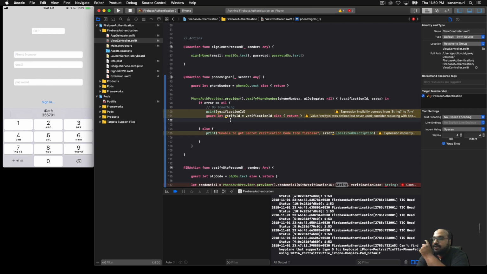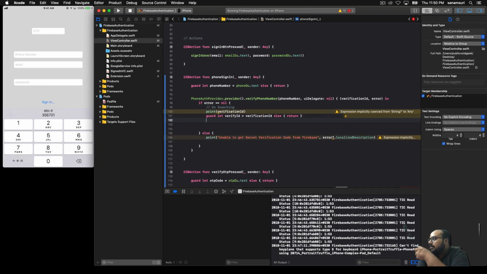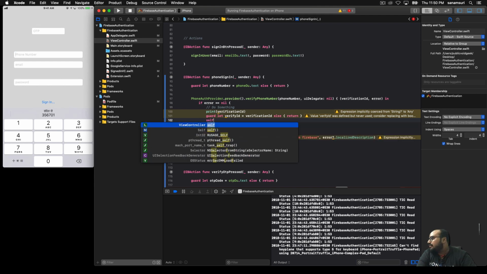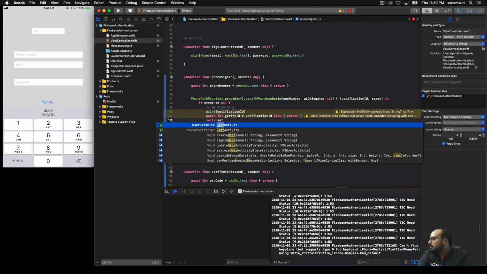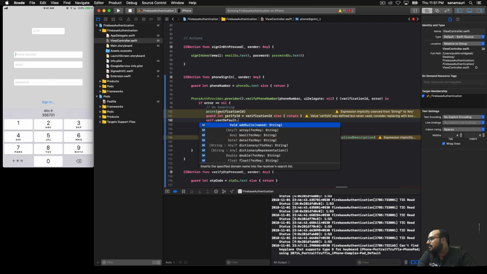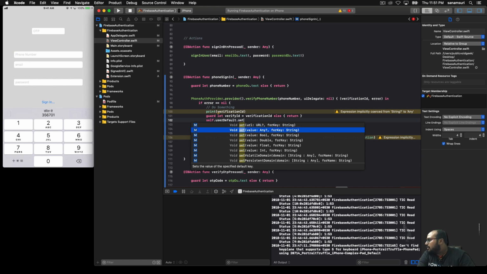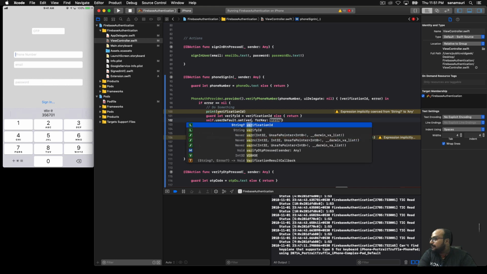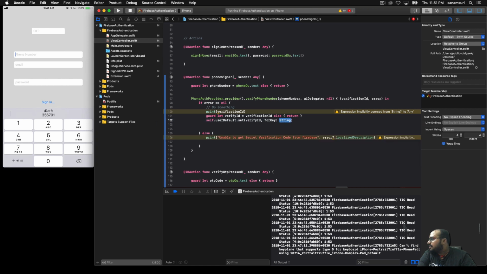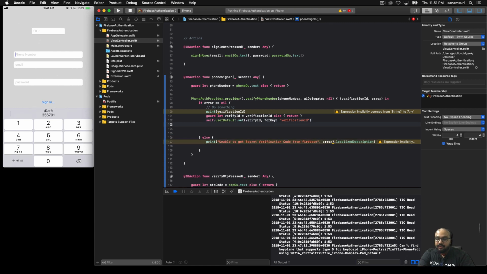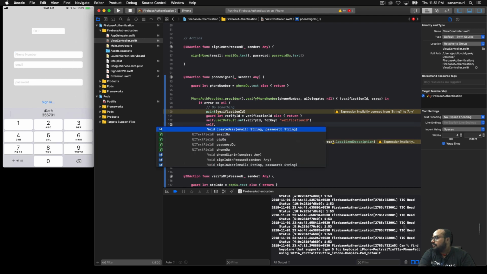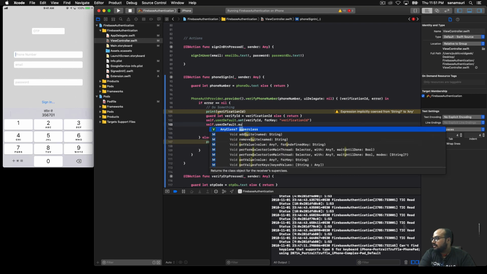So now we have verifyID, right? We have this verifyID which we can use as the non-optional verification ID, and then we can store it in the user default, saying self.userDefaults, the small one because we already created that, dot set, and the value will be verifyID for the string verificationID, right? So we are setting it in the user default, and we can also do self.userDefaults.synchronize.